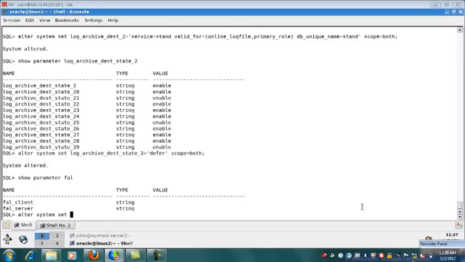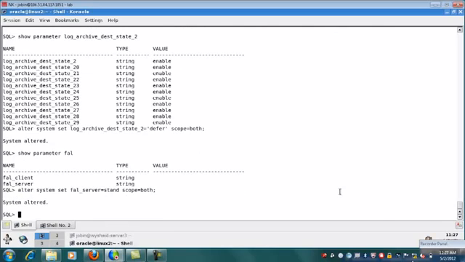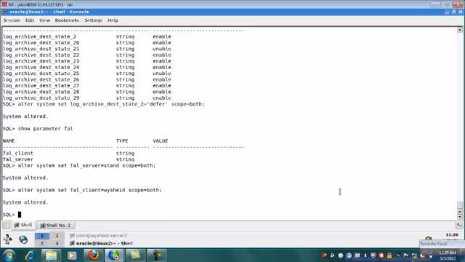Alter system set fal_server. The server will be the primary database, which is our standby. This is clear, right? Alter system set fal_client equal to the service, scope equal to both. Fine, and we need to check once again with show parameter.